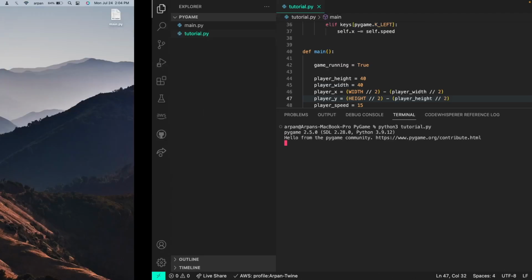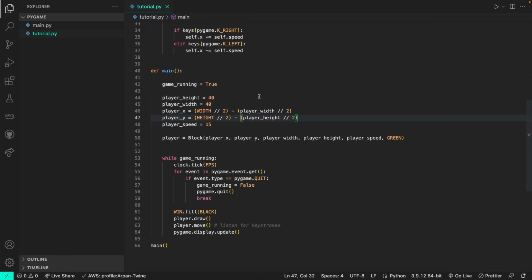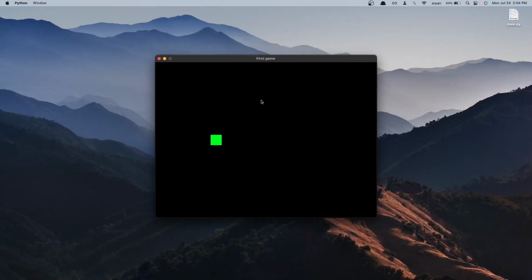Now if we go ahead and run it again, you can see that it runs at 60 FPS, which is what it's capped at, and it's running at a speed of 15 pixels each time that we press the left and right arrow keys.